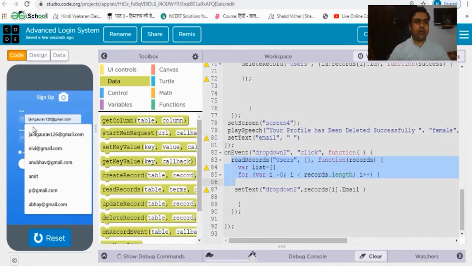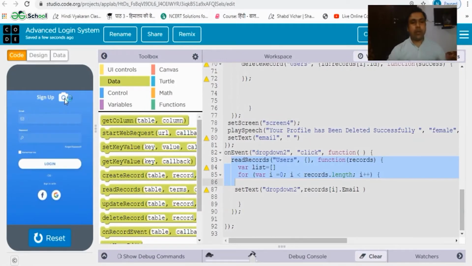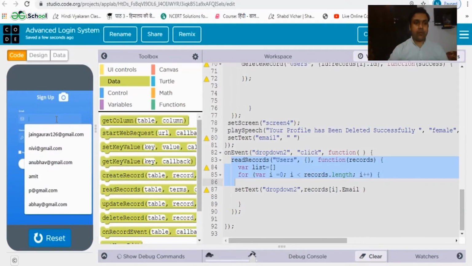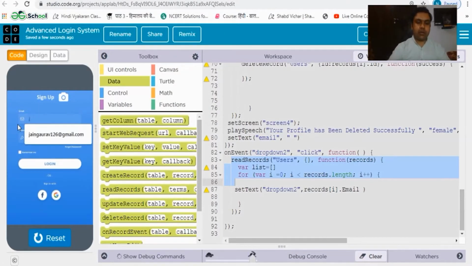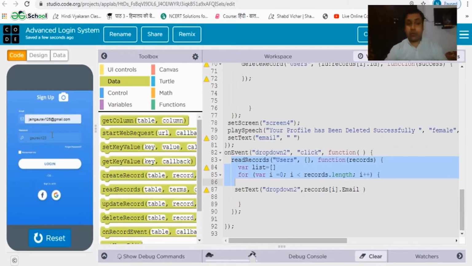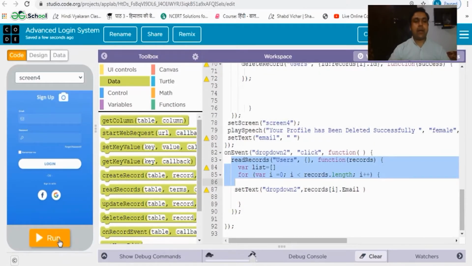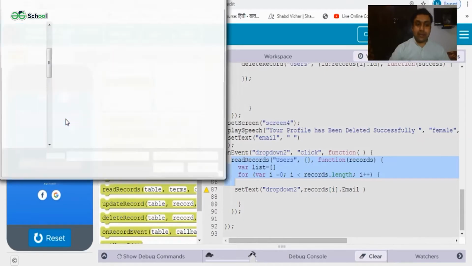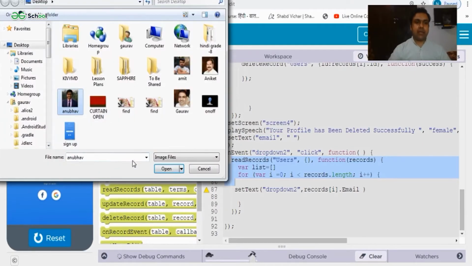Let's create the first one. So I'm going to upload a pic first, and I am going to register it with this ID, and Gaurav123 is the password I am defining for my profile. So I'm done with registering my profile on this platform. Let's reset this app and run it again. So I'm going to create 4 different profiles like this. Now this is the second profile I'm creating, and let's select this one.